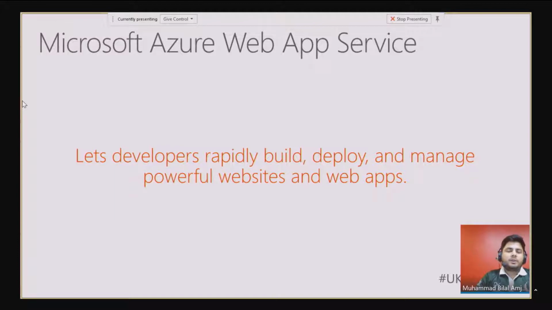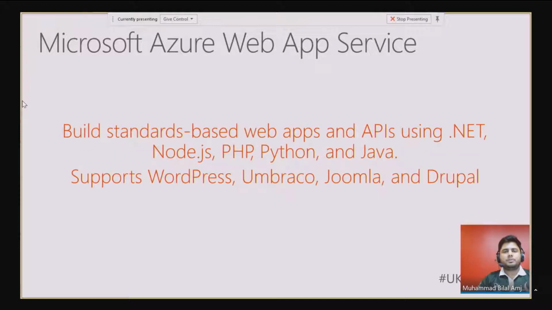Then you can build standards-based web applications. If you want to develop a PHP application, you can do that. If you want to develop a Java, Node.js, or even Python application, you can do that. And obviously .NET is fully supported with Microsoft Azure, but all the open source stacks are also available.